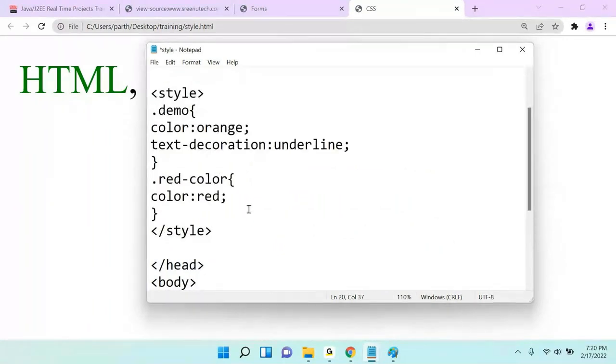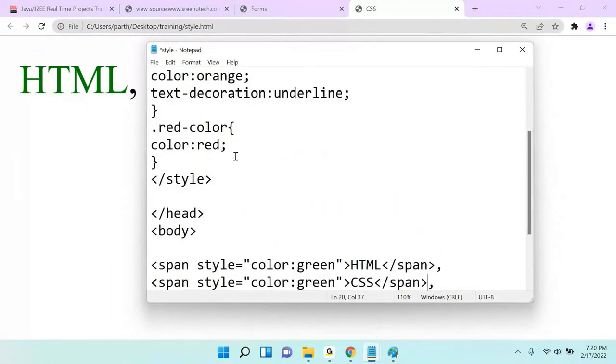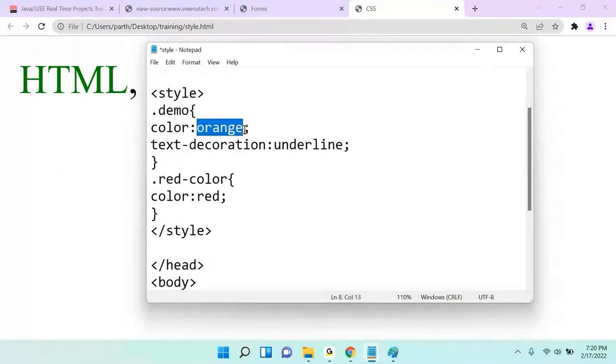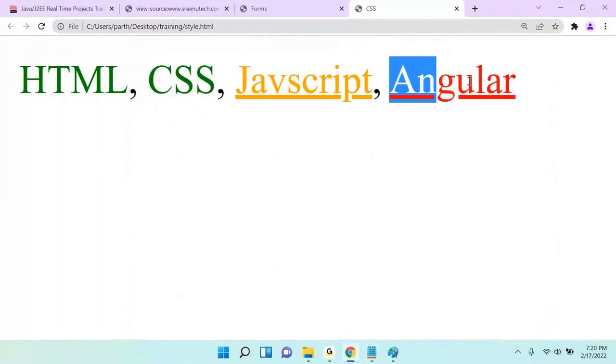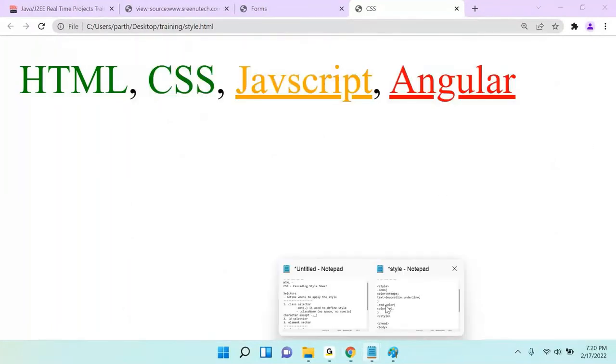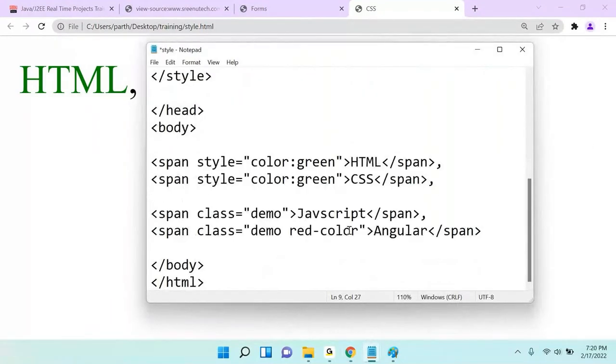Let me do one thing. This one is the orange, right? Then this is the angular one. Let me reverse this one. What I'll do, I'll first apply color and demo. Just reverse. A bit.